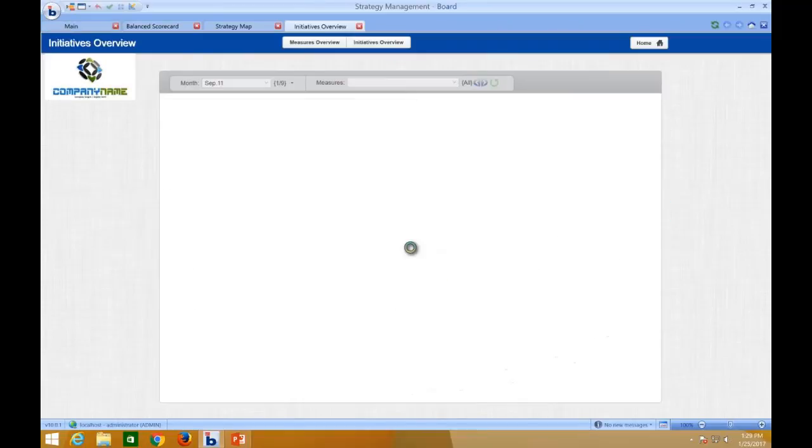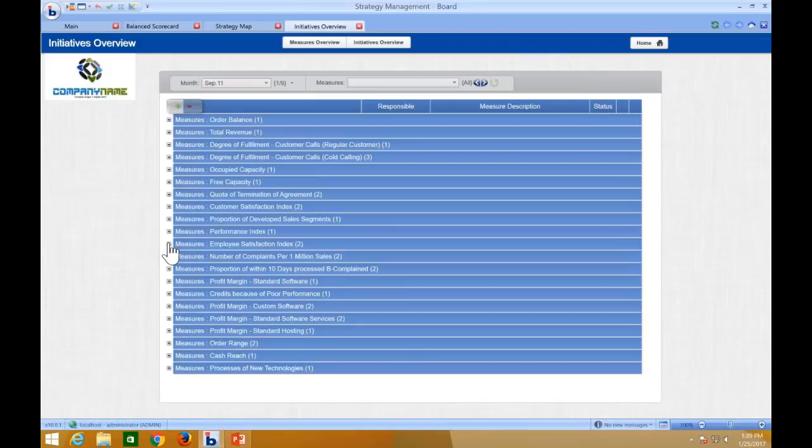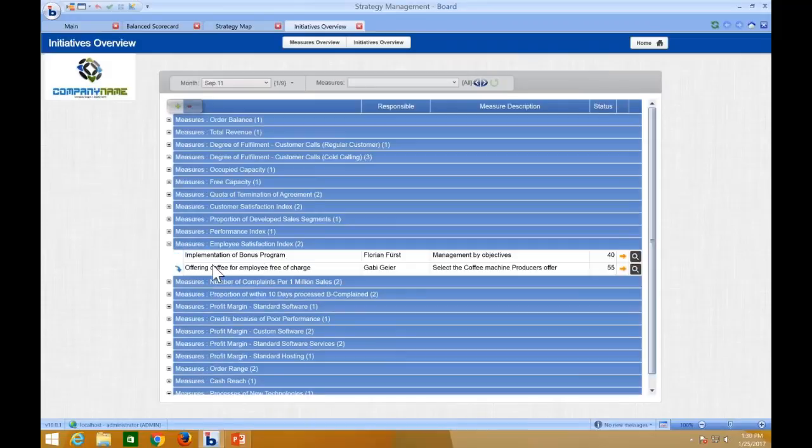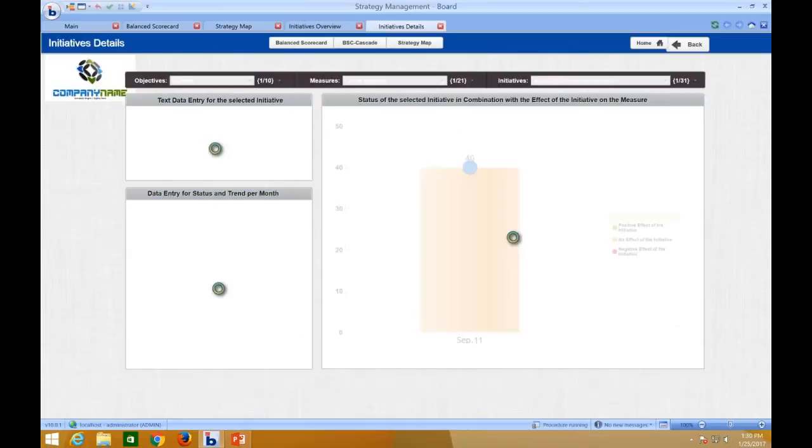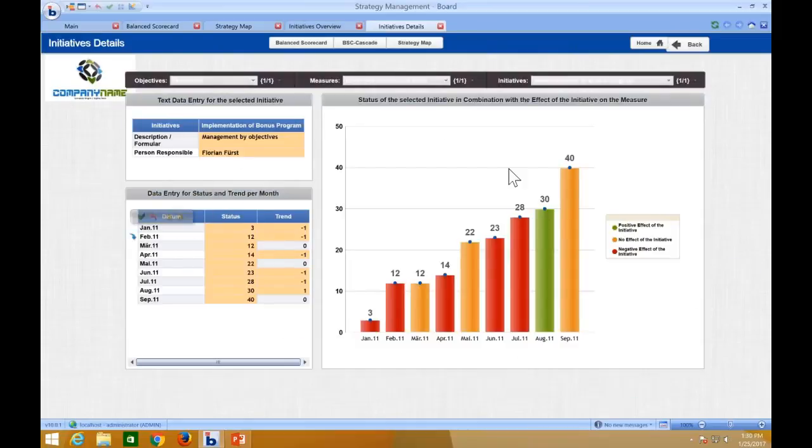So in this, based on employee satisfaction, I might create a new initiative, maybe implementing a bonus program. I can assign someone to this new initiative. And again, there's a description of it, who's assigned, and then we can track the status of it to see is it having a positive effect, no effect, or negative effect, to actually see if we're closing that performance gap on that strategic objective.